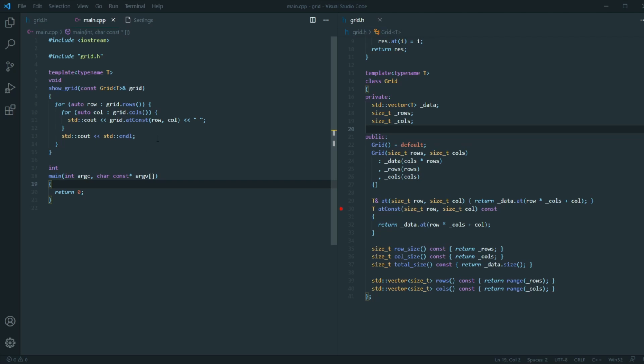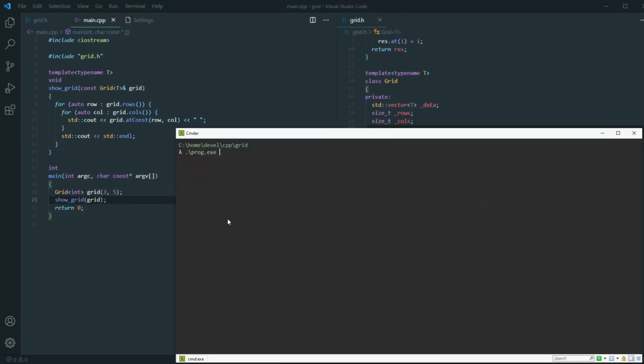Let's create a grid of integers of 3 rows and 5 columns and show this grid. Here I see I have a grid of 3 by 5, 3 rows and 5 columns, all initialized to 0. Now imagine we wanted all of this to be ones, for example. So one of the things I can do is a for loop just after I construct my grid to set all the values to 1.